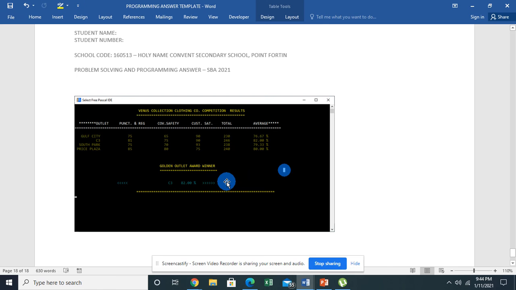When we hit enter again, what would happen? It will produce the outlet that has the highest average. In this case, it is C3 with an average of 82. Now, this label here is wrong because this was from a previous program. This should have been reading something to the effect of our Platinum Outlet Award winner, and it will be C3. The value will be the same though. So just remember to change this in your coding.